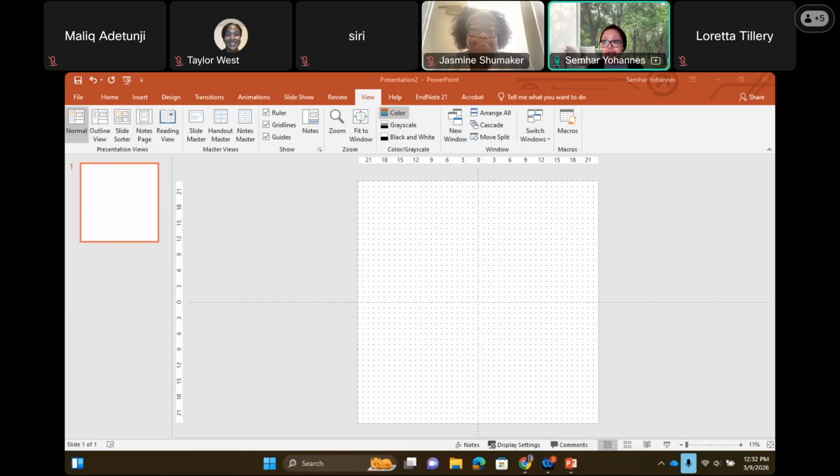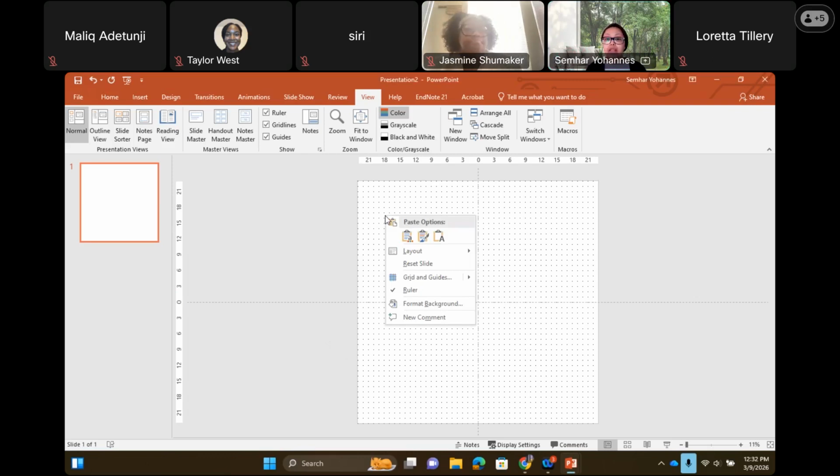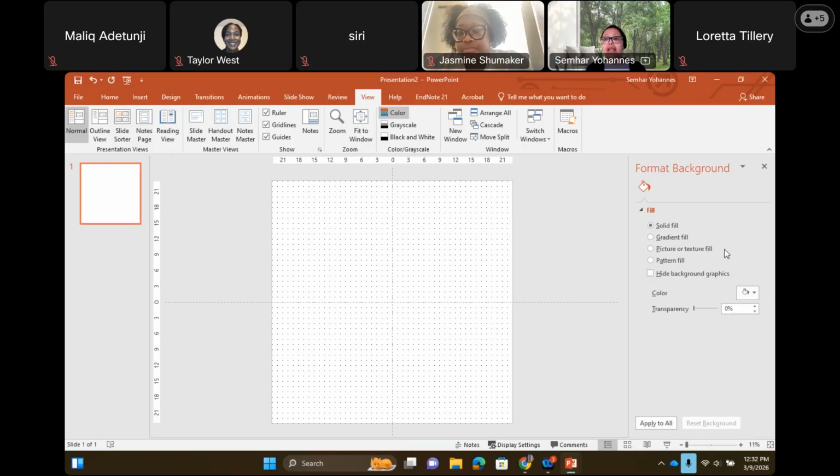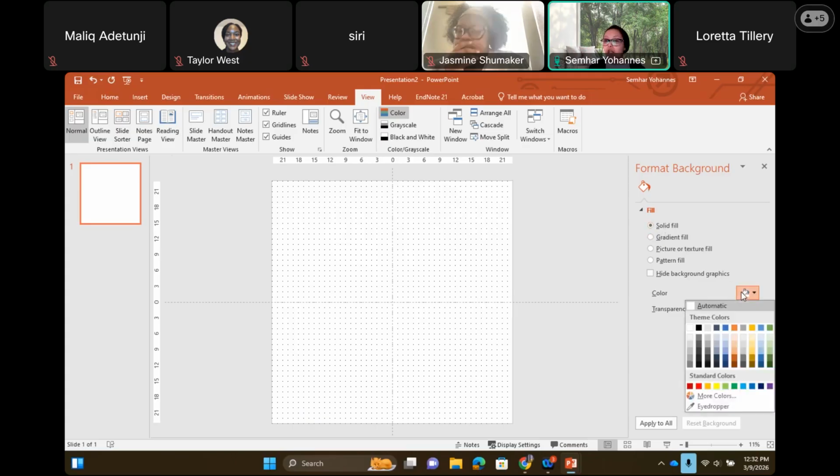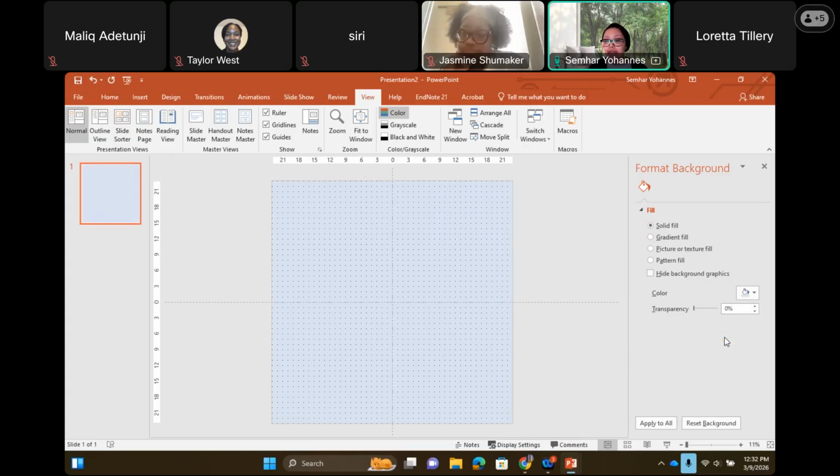So let me show you how to add background colors. One way is to right click your poster and select Format Background. Then on the right-hand side, you'll see a Format Background panel, and it gives you the option to add colors in different ways. You can add a solid background color. So select Solid Fill, open up the color wheel, and select a color.